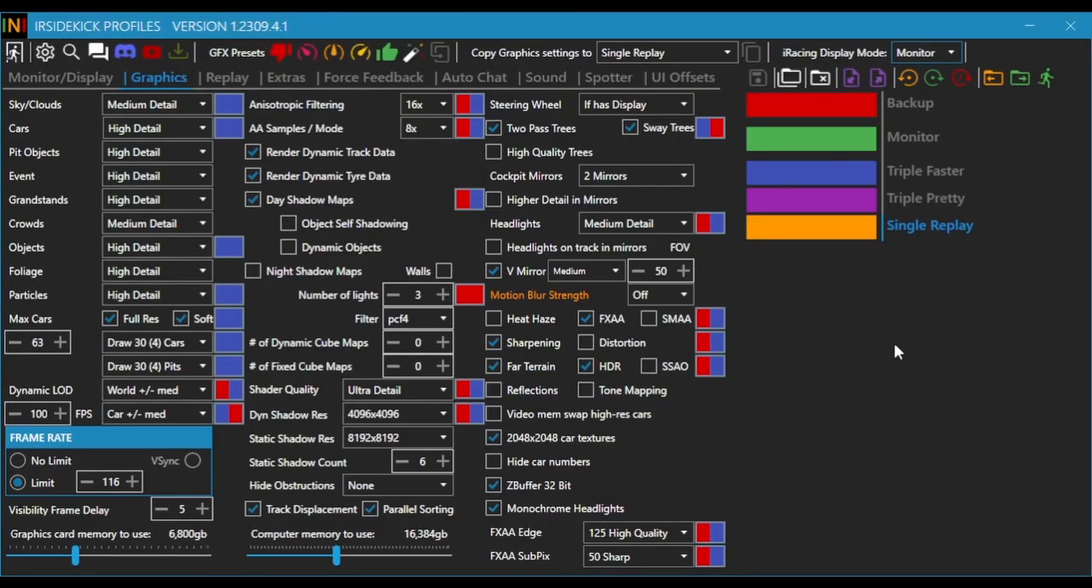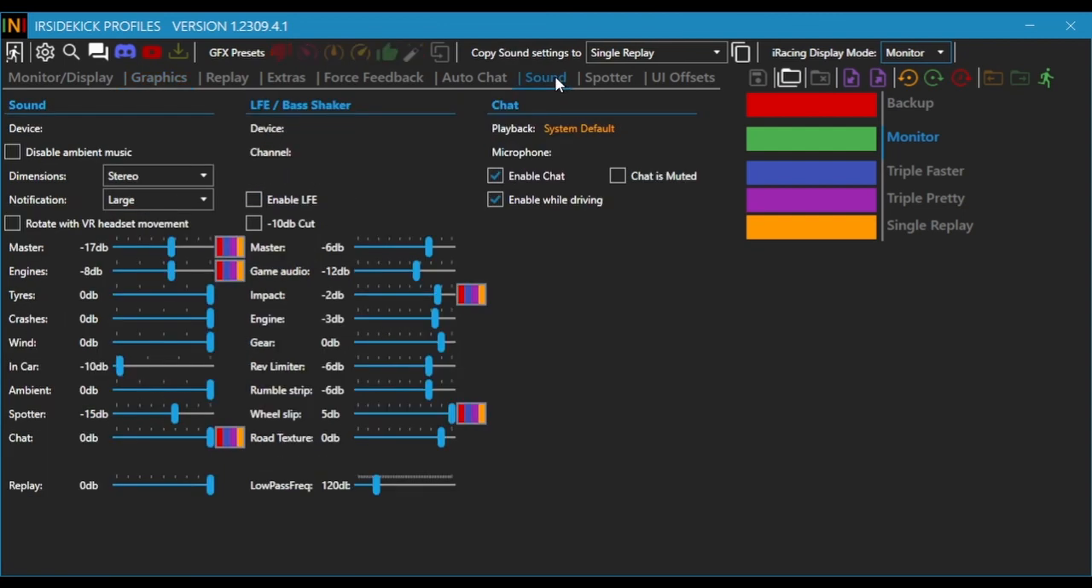Now, to aid managing multiple profiles, you can copy settings between profiles. Let's imagine you have changed the sound settings within iRacing and want them applied to a custom profile. Select the iRacing monitor profile. Select the Sound tab. Select the target profile in the Copy Settings combo box, it's at the top in the toolbar. Click the Copy button. You can do that on all the tabs, only the settings on the current tab are copied to the target profile.